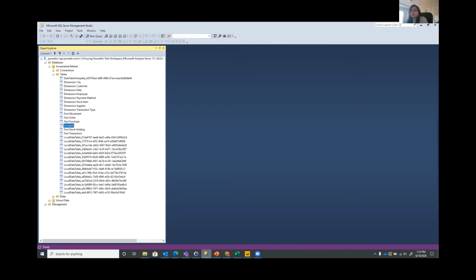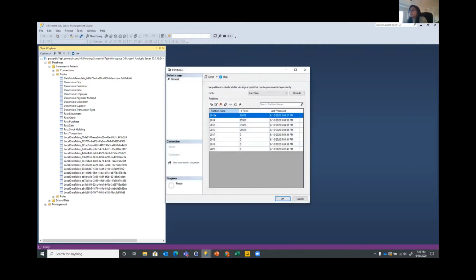So if you right click on the fact sale table and go to partitions, I told it to refresh only current year's data and store 7 years of data, right? So it is smart enough. It created 7 years of partitions, which are not going to refresh when I do the refresh on the server, but it also created another partition for the current year, which is 2020. And if you see the last process date, these are old.